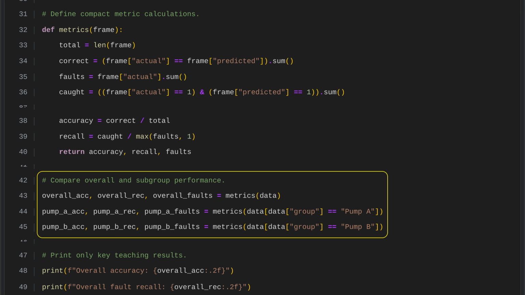We first use the metrics function on the full dataset to measure overall accuracy, recall, and the number of detected faults. Then we repeat the same evaluation separately for pump A and pump B by filtering the data for each group. Comparing these results shows whether the model performs consistently across machines or has differences in fault detection by subgroup.